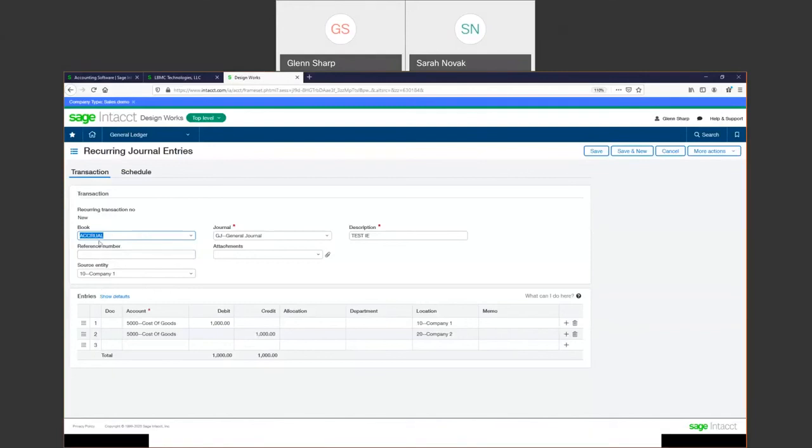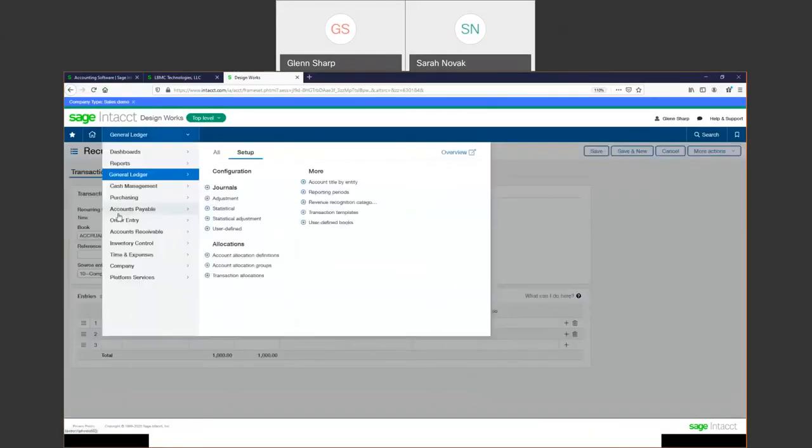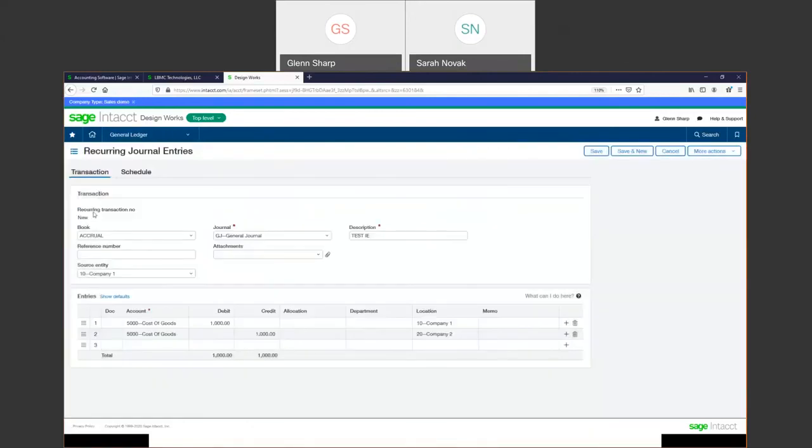Now, they kept, as I mentioned, cleaned it up a little bit. They put the schedule on a separate tab, which is a little bit cleaner than having it all kind of top and bottom on one tab with that information. But you can create that recurring journal entry directly from a regular journal entry now.